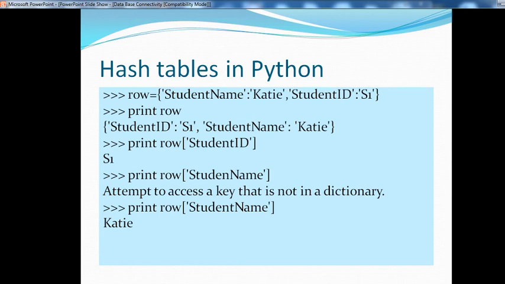Now see the hash function. The hash function is an important part of tables. How do we use a hash function in Python? Suppose you define one table named row with its attributes: student name associated with cat A, and student ID associated with S1. If you type print row, whatever content is in that row is printed automatically: student name associated with cat A, and student ID associated with S1.